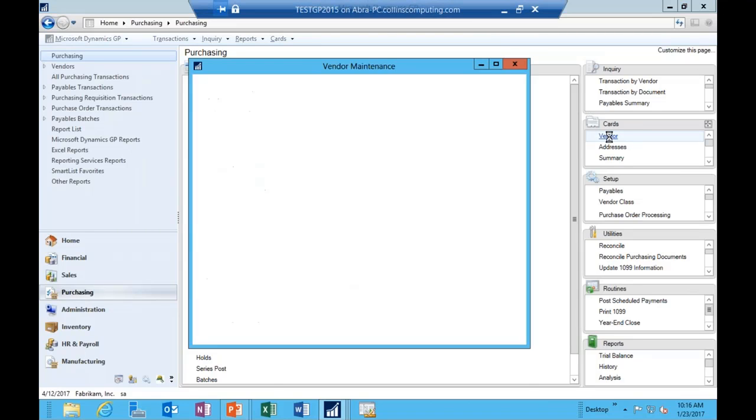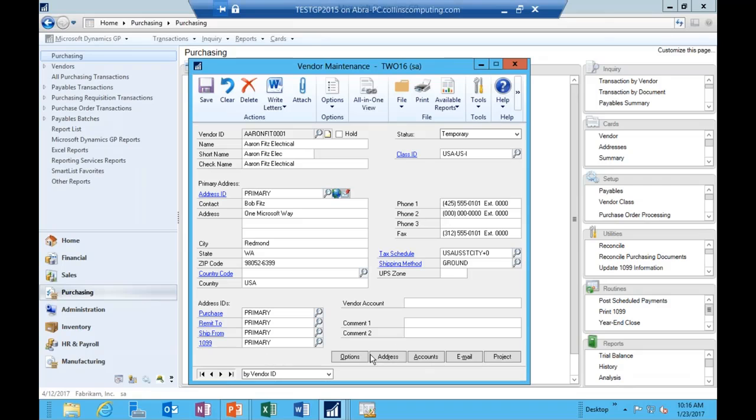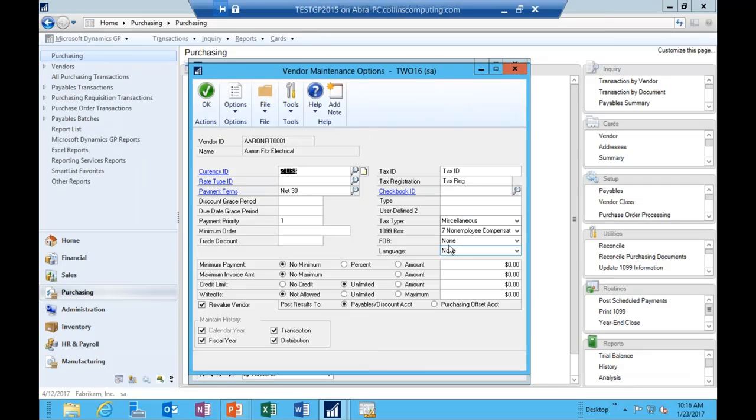So if I go into my vendor cards, just to recap, and I go into options, then I'm going to see that I've either got not a 1099 or one of the 3 1099s, right? So when I do a smart list, I'm going to say, give me all of those vendors that are not a 1099, if that makes sense, because I want all 3 of miscellaneous, dividend, and interest. So I'm going to do a double negative there.